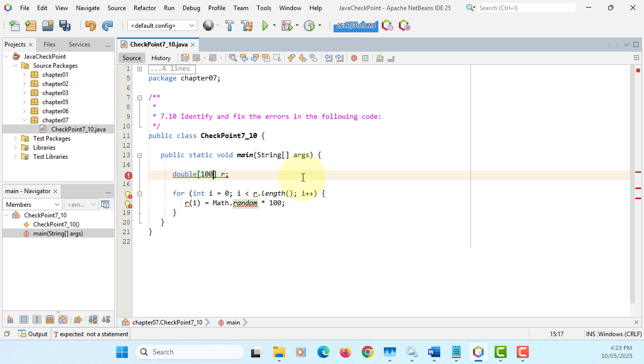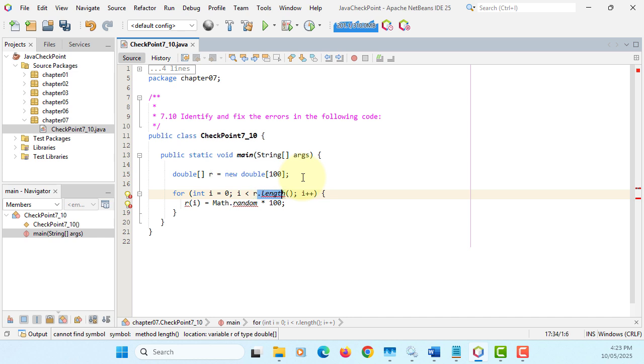So if you want to say double values, that's okay. And you double, then you can say 100. Okay. And then here array, the length is actually constants. Okay. So this one will return the constants 100. So remove.